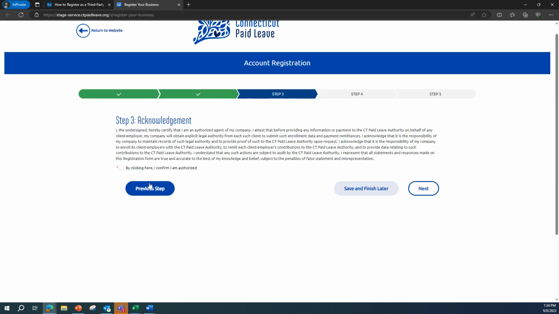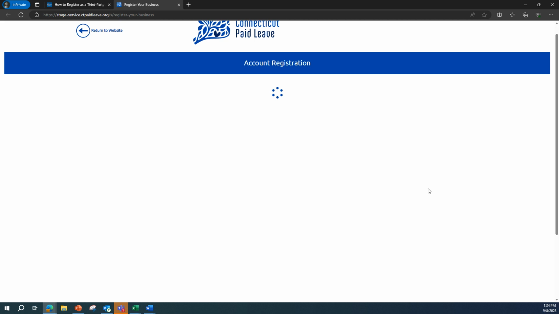In step 3, please read the acknowledgement and place a check in the box at the bottom of the screen to acknowledge that you are authorized to act on behalf of your clients as their third-party administrator, and click on the Next button.